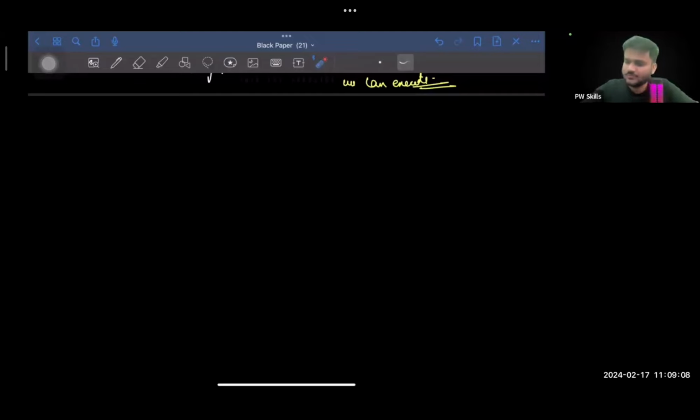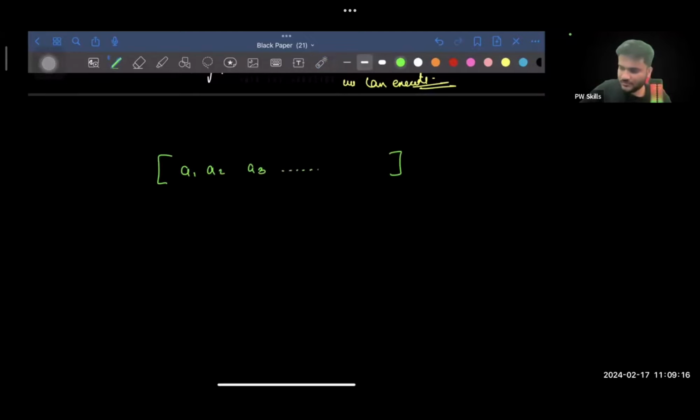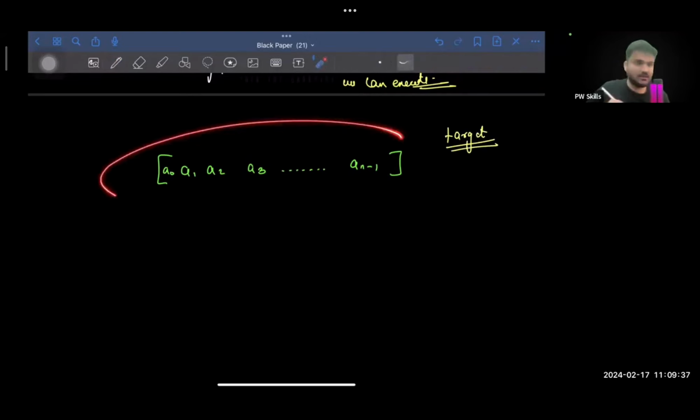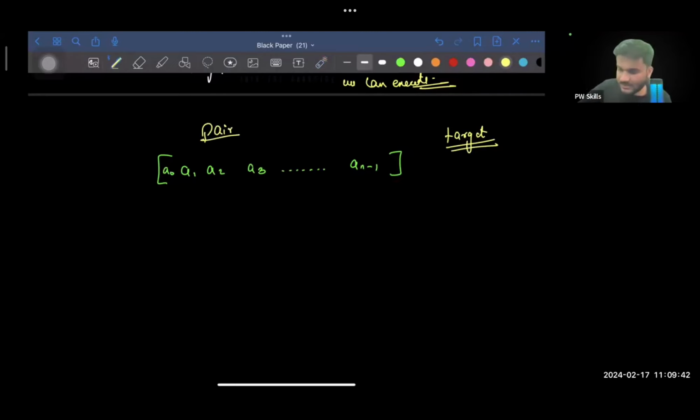Okay. So how can we solve the problem of two-sum? The problem says that we will be given an array. The array will be having some elements, so on and so forth. Or let's do A0 here. We'll be given an array like this. Now, we are given a target. And from this array, we need to find a pair that sums up to the target. Okay. Cool. So you might be thinking how to solve this problem.